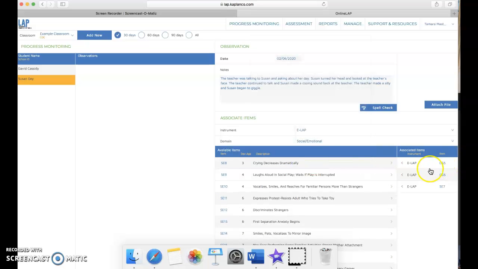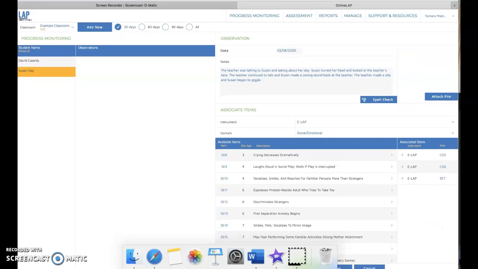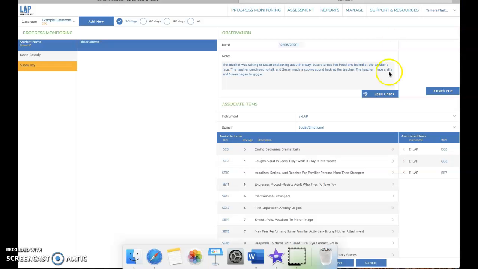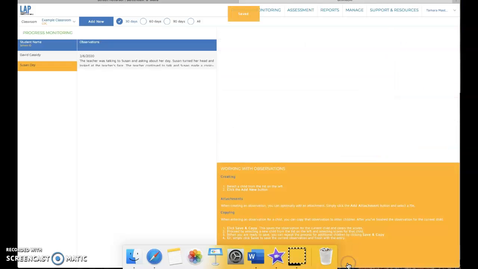And notice how these objectives that I selected are over here on the side. So then, let me move my screen up a little bit. I will hit save. And now I can see I have an observation over here for Susan.